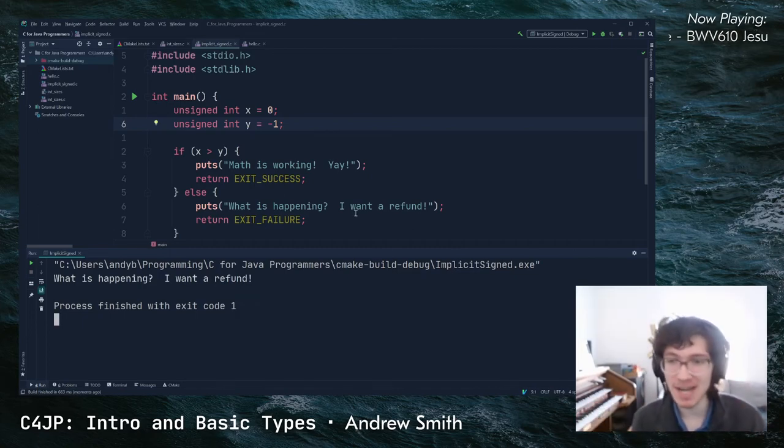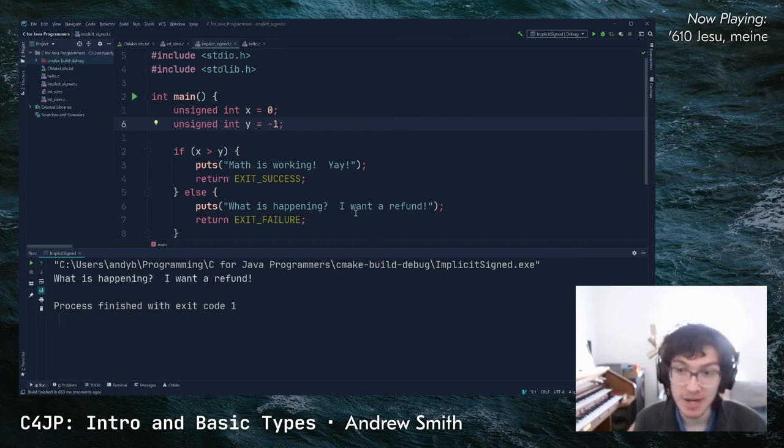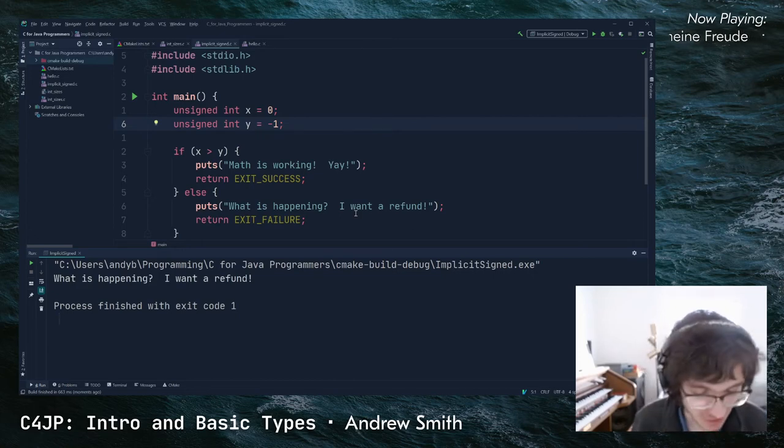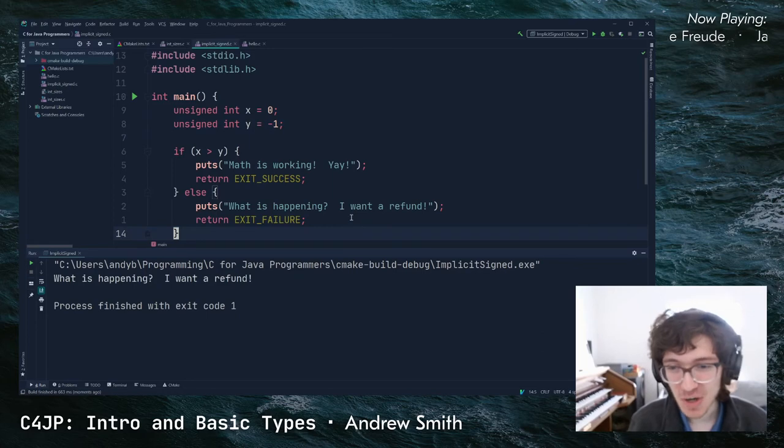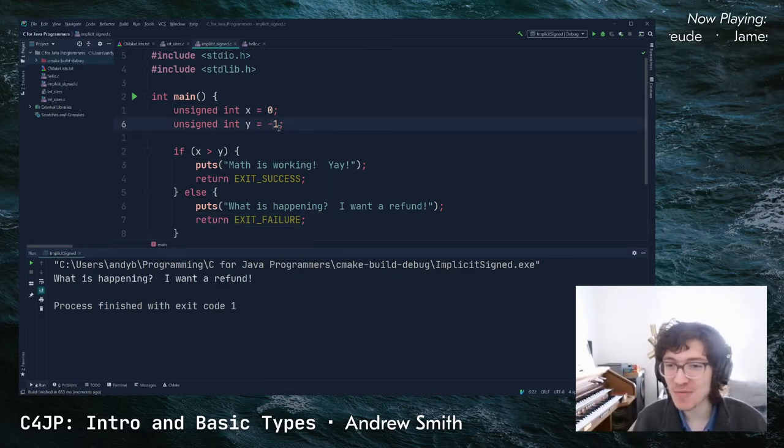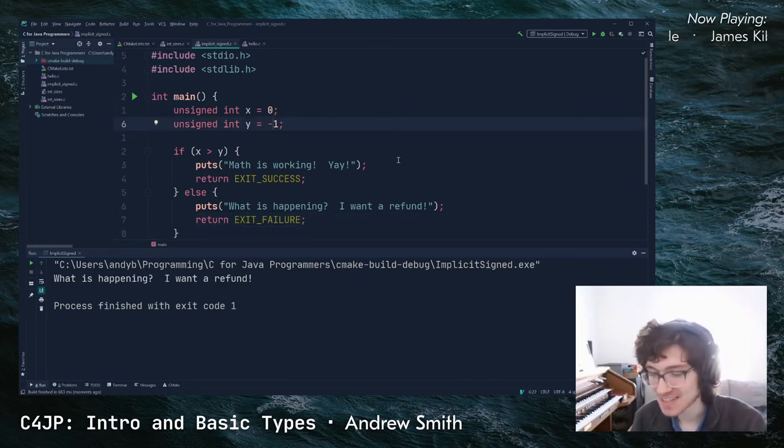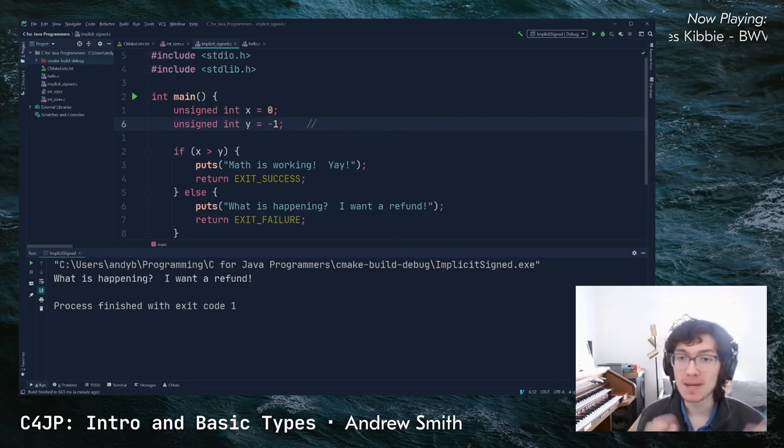My computer is very clearly broken. I compared zero to negative one and it said that zero is not greater than negative one, everything is bad and terrible. Well, not necessarily. So what's happening here is that negative one is actually just equivalent to the 2's complement bit string in which we set every single bit to true, right? Every bit is a 1.